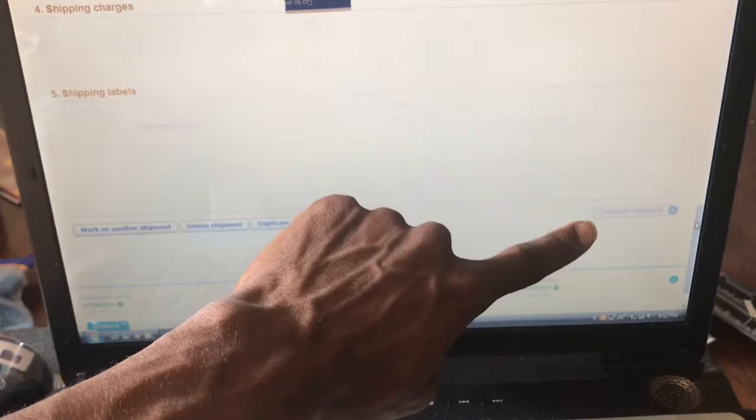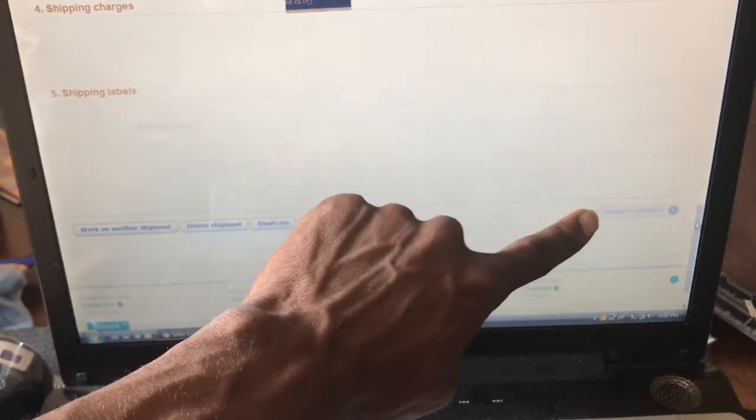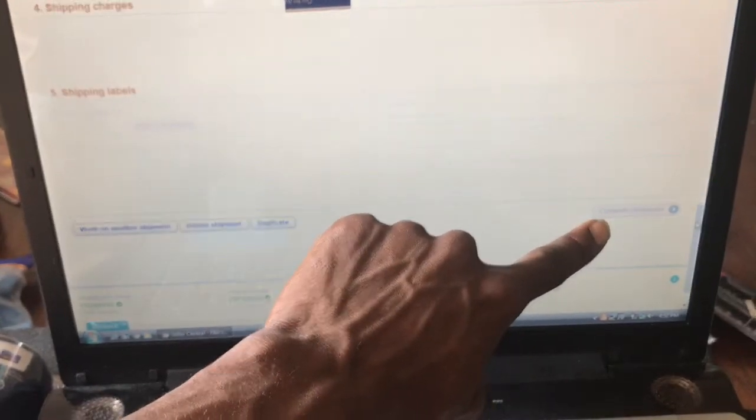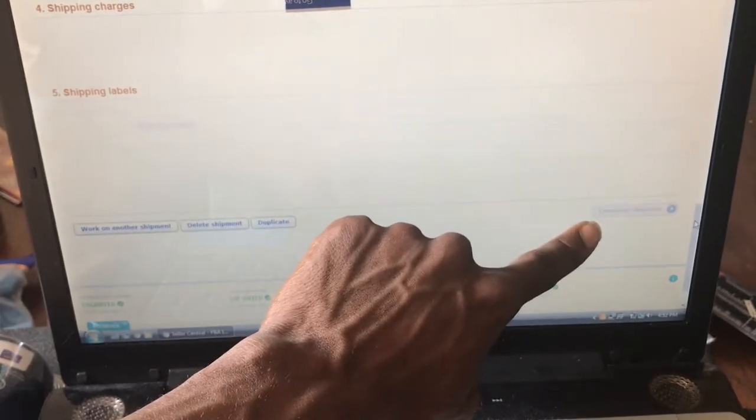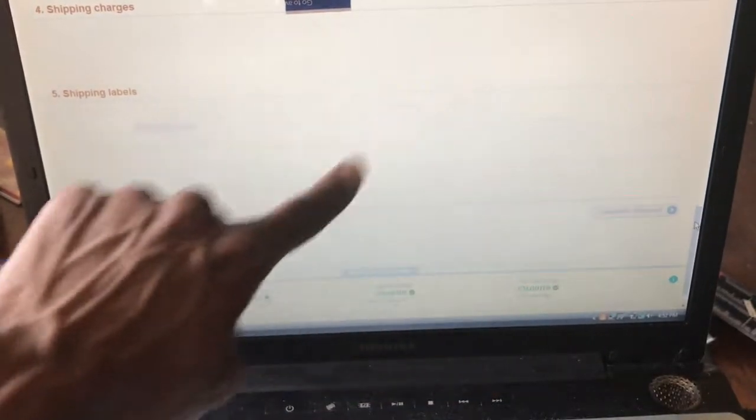And once you print that, guys, the next step is going to say complete shipment. And that's all you got to hit, is complete shipment. Once you hit complete shipment, it's going to change and say work on another shipment. And it's going to bring you right back to that screen. And I'm going to take you there one time just so you don't forget.